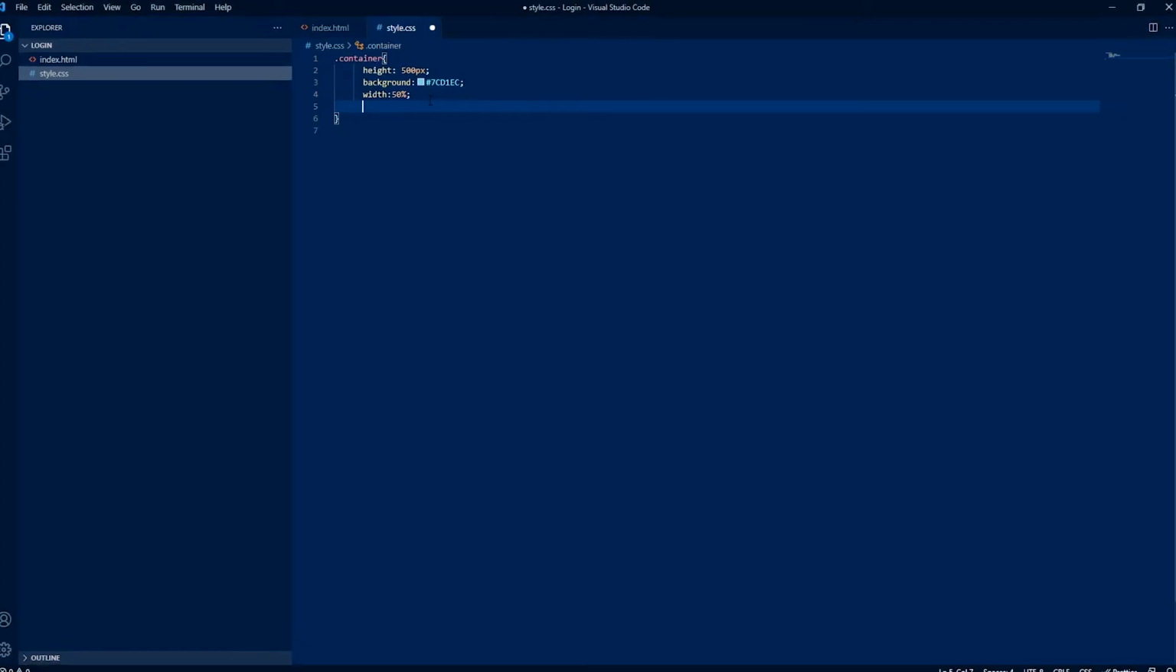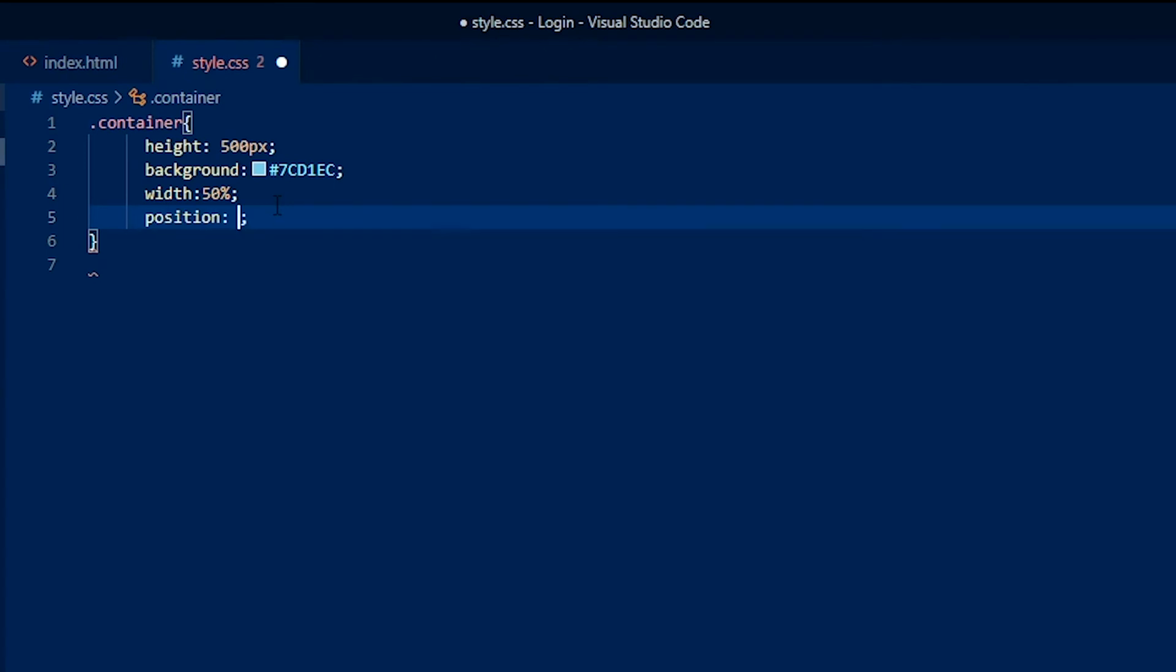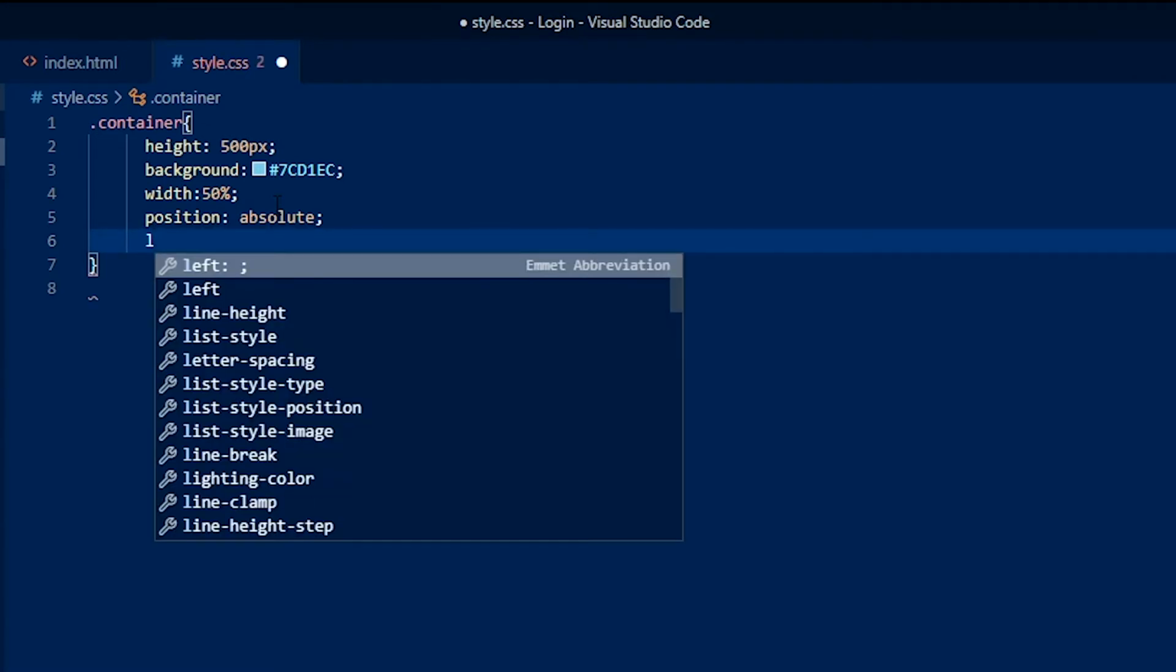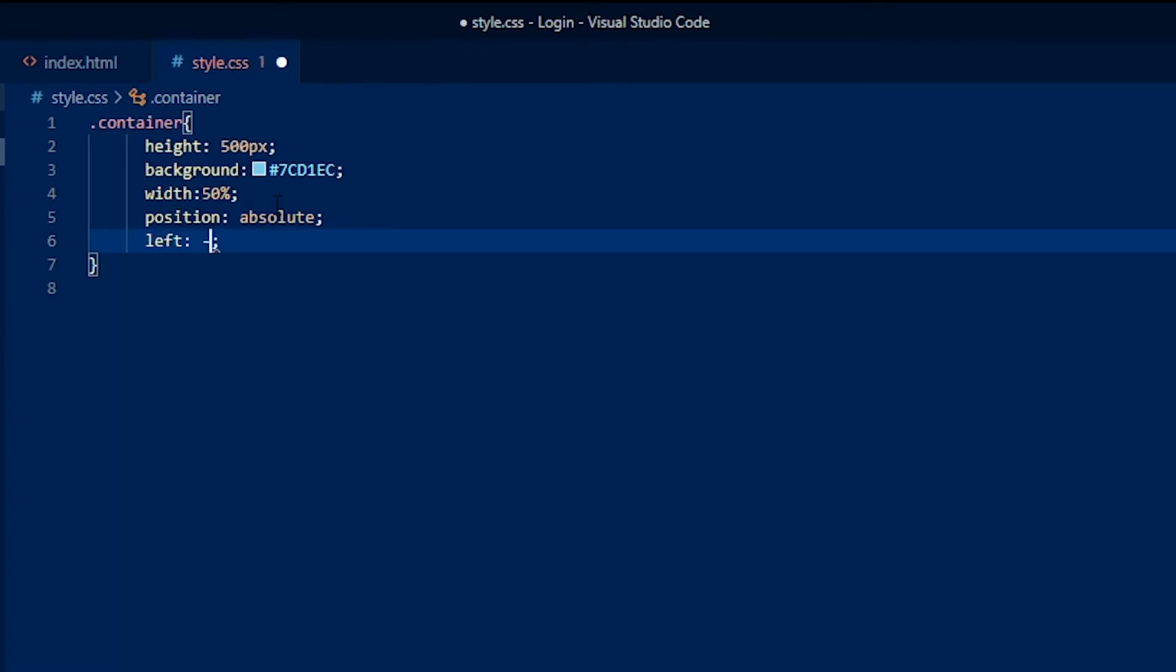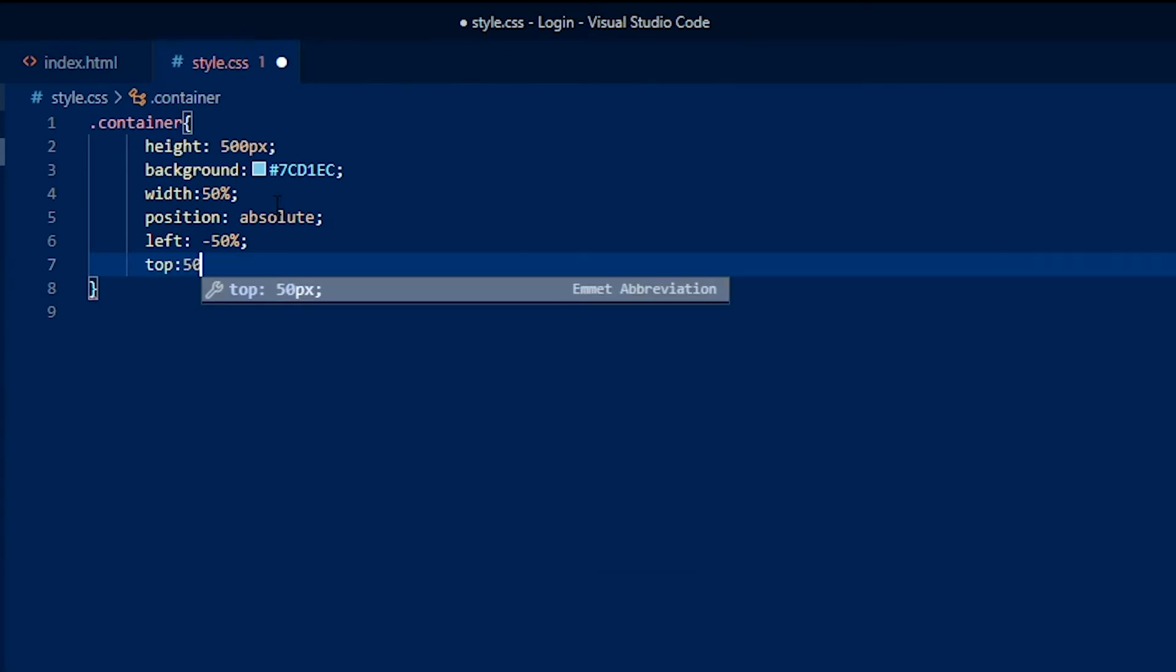So what else do we need to do? We need to make sure this div is at the center of this web page. How do you do that? Let's do it. First, we need to make sure the position of this div is absolute. You don't need to know about this position or things we use at the time. You can go with this video and we will teach you later on. Left 50% and the top 50%.